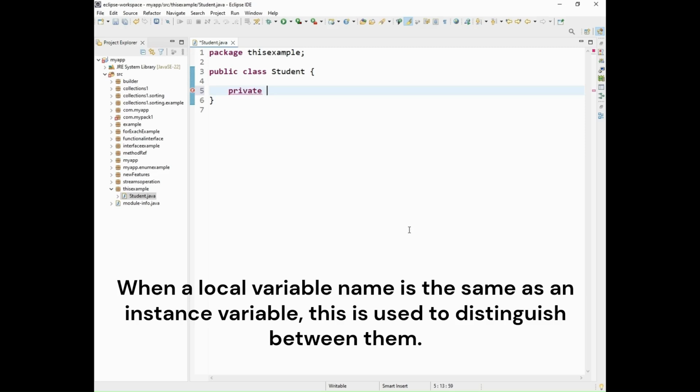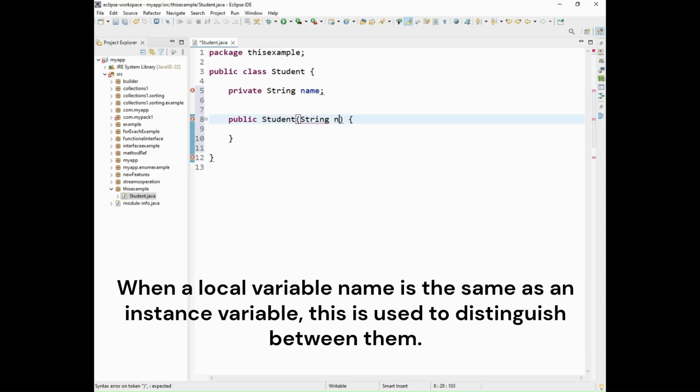So normally when a local variable name is the same as that of an instance variable, this keyword is used to distinguish between them by pointing out the instance variable and separating it from the local variable. Here we are going to create getters and setters. I'm going to use a default constructor. Then we are going to pass the parameter, like I have taken only a string name.